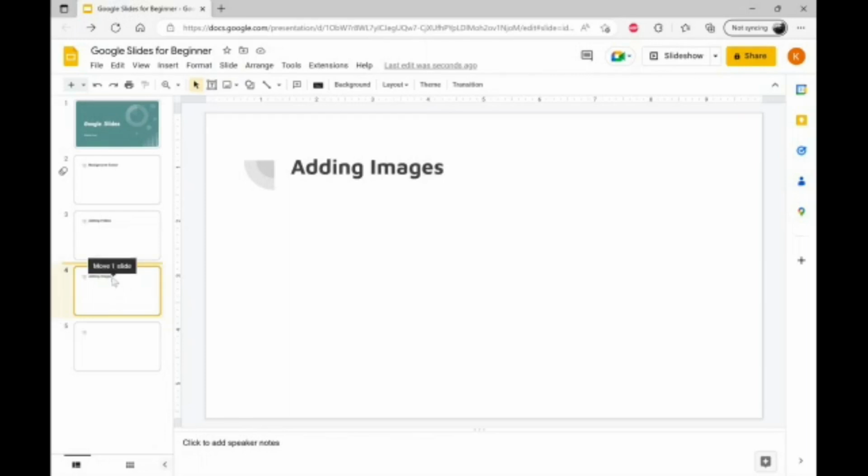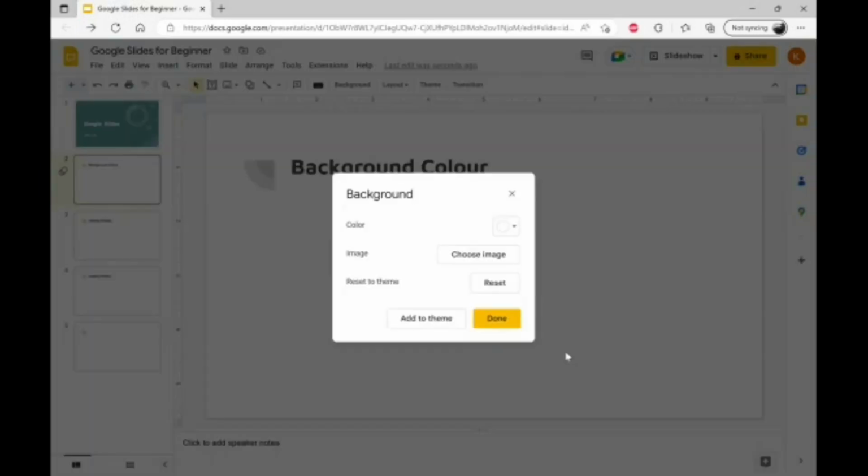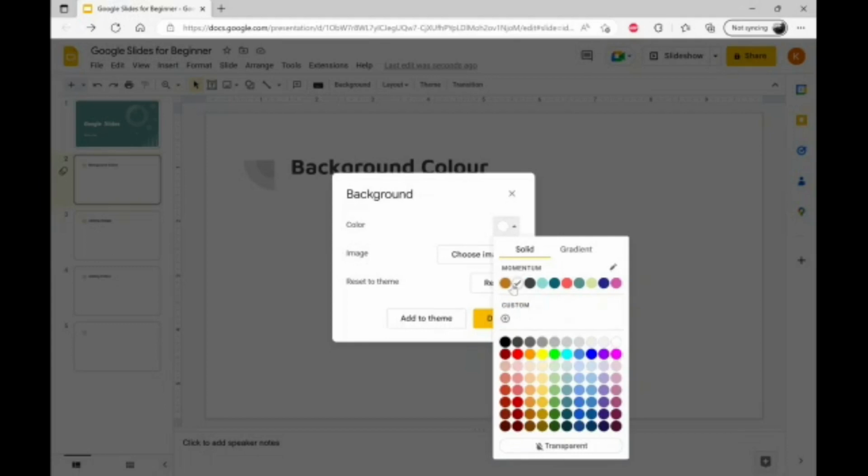I'm gonna drag it up and put it to slide 3, and then now adding images is slide 3, while adding videos is slide 4. But now we'll go to the background colors, and what we're gonna do is first click on the slide, and we're gonna right click it, and then we're gonna go to change background. And what you want to do now is click on colors, and then it'll be able to change the background color, and you get to choose whatever color you want to be, and we'll choose this color here.